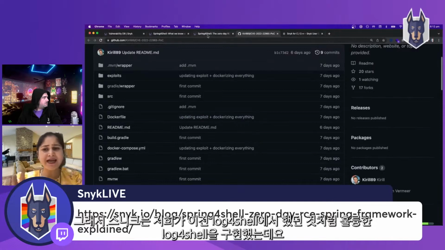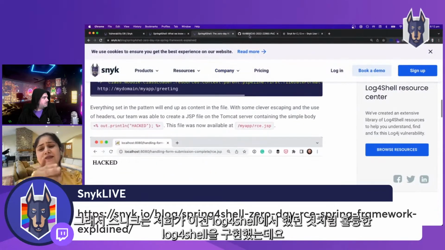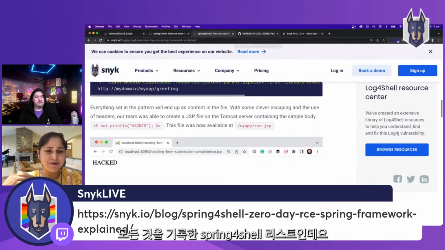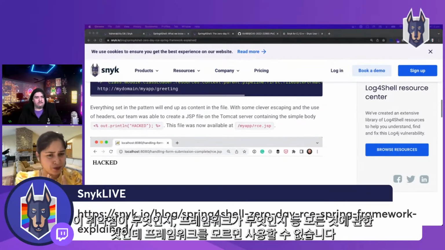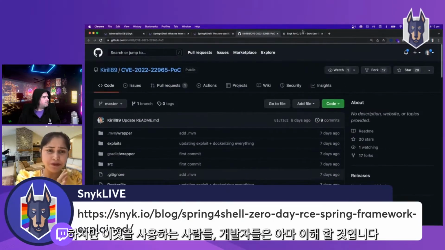So Snyk has come up with a Spring4Shell list, like we did for Log4Shell, where we've listed everything: what this vulnerability is all about, what the framework is all about, because till the time you don't know the framework, you cannot use it. But for the people who use it, developers who use it, they will understand.